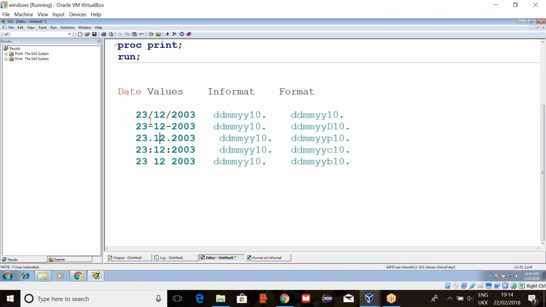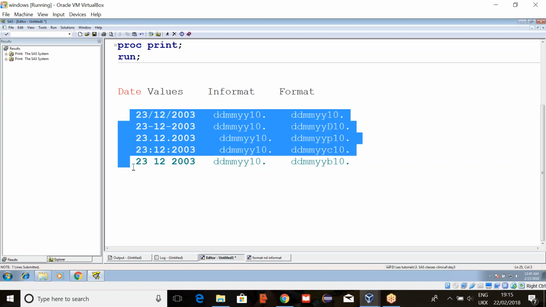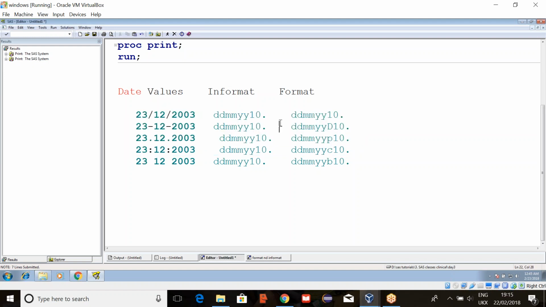For all these, we can write the date using slash or hyphen or period or colon or blank space, right? Whatever we are using, the informat is DDMMYY10.